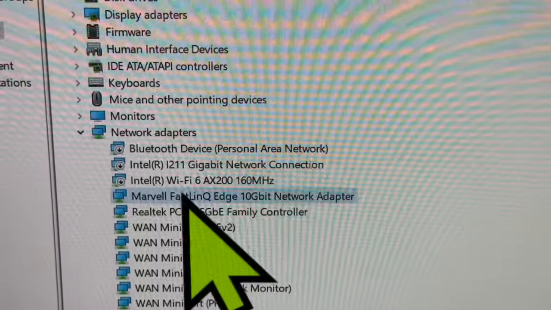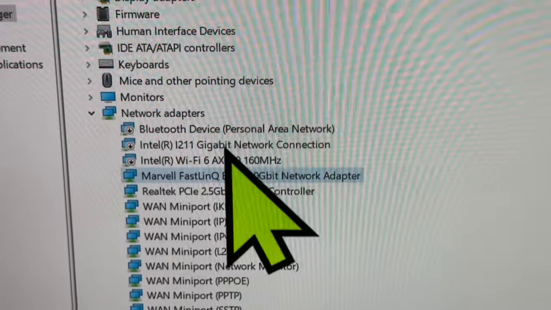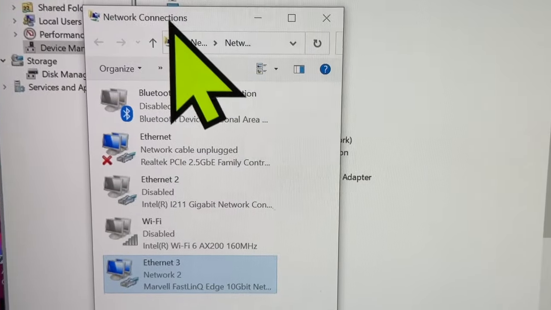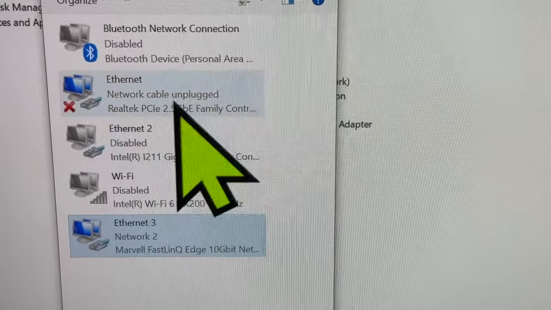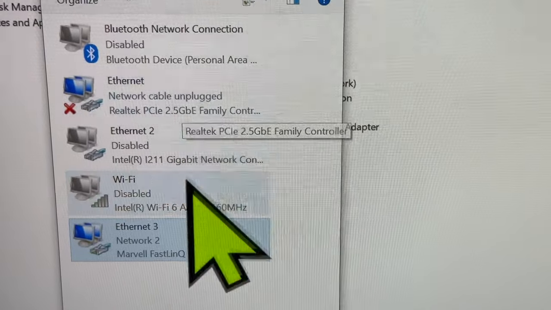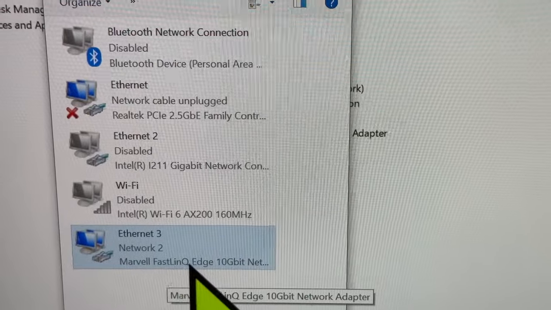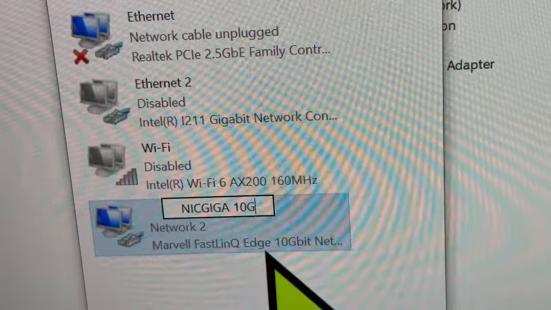So now you see this is under network adapter. Perfect. So now we should be able to connect our Ethernet cable to it. So now if I open up my network connections, I have disabled everything intentionally and I've unplugged this 2.5 gigabit because I want to use this one. This one is our NICGIGA 10 gigabit Ethernet card right here. Let's just rename this one, NICGIGA 10G right there.